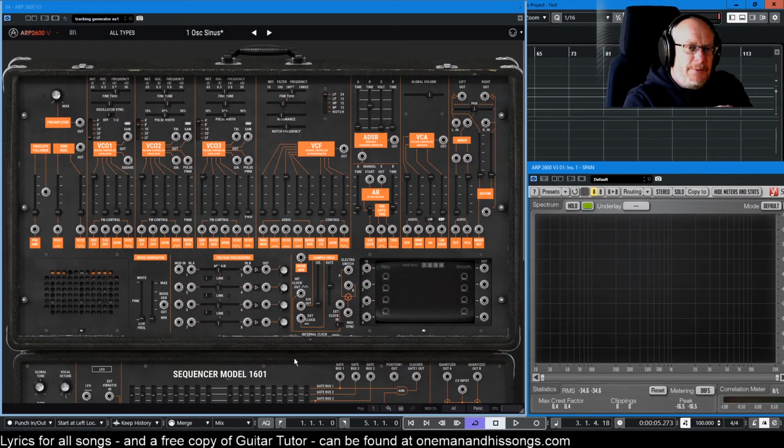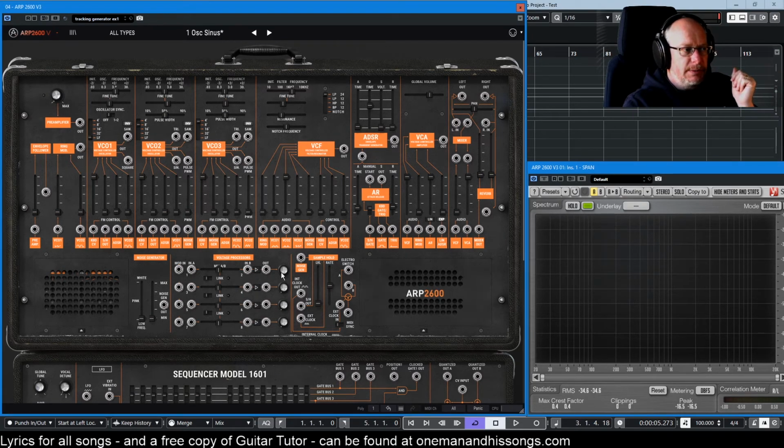Hello, we're chipping away at the Arturia ARP2600V synthesizer, trying to learn each of its modules in turn, and today we're talking about the tracking generator. Now you might not even be able to see it in some instances, it's hidden behind this little control panel, so just click that little button.